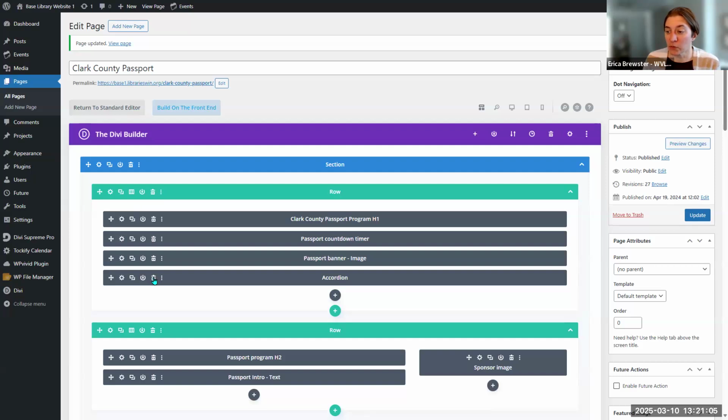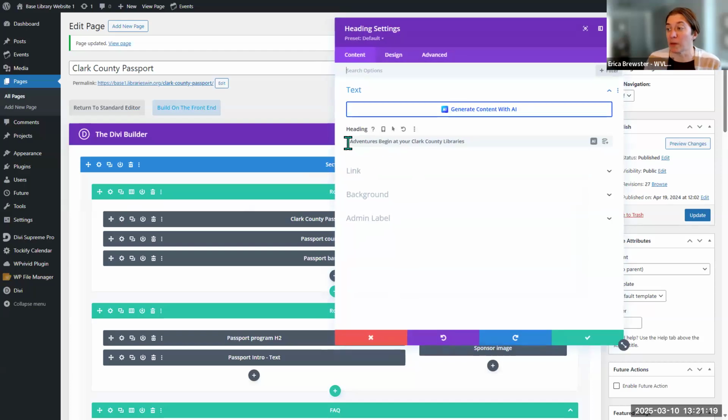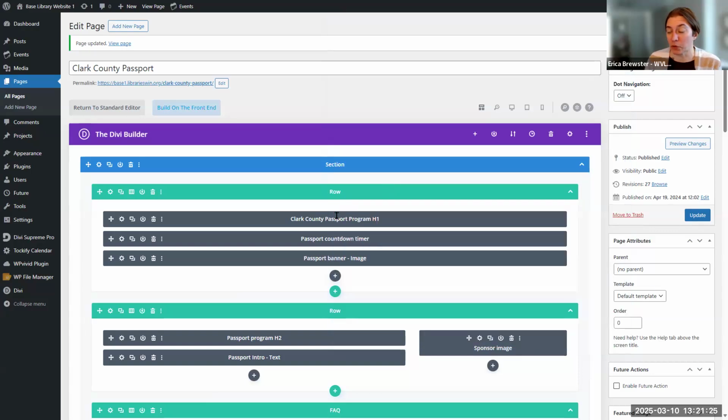So when I build on the back end, I prefer to put Clark County Passport Program H1, which to me says it is a heading 1. It's the top of the page. Actually, the heading here is Adventure Begins at your Clark County Libraries. But then I know that that's the Passport Program heading. So to edit any of these, you would click on this gear icon, and we are going to go into this menu in a second.